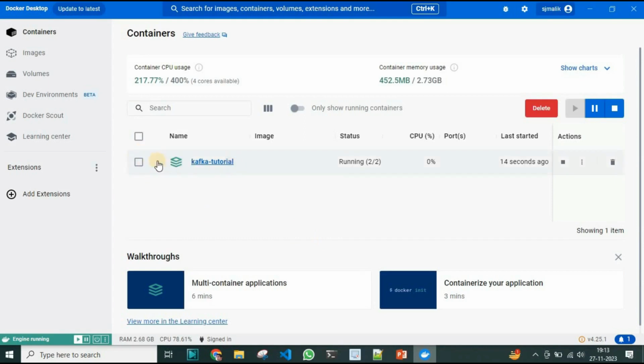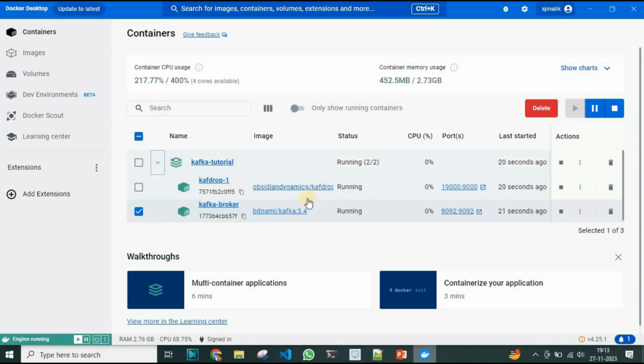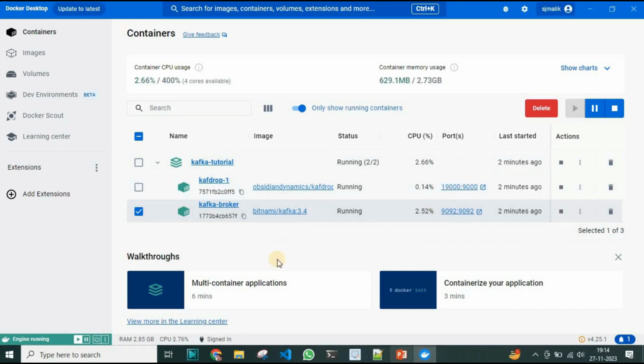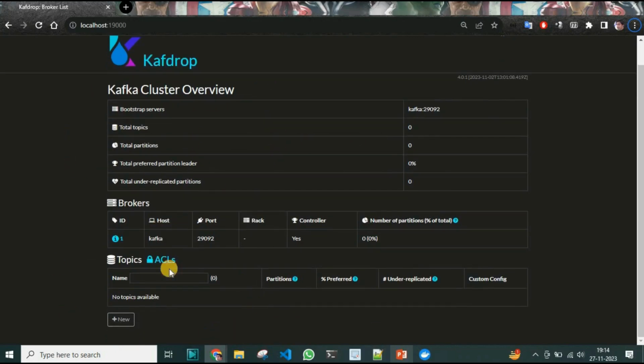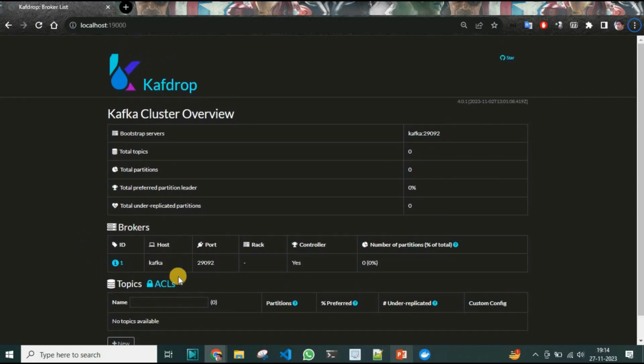If I now go to Docker, you can see inside the Kafka tutorial I have the Kafdrop and the Kafka broker. Sorry, not images, these are the running containers. If I only show the running containers, you can see Kafdrop and the Kafka broker. Now I will try to access Kafdrop on localhost port 19000. You can see the Kafdrop UI here, the Kafka cluster overview. We don't have any topics yet, and we have one broker.